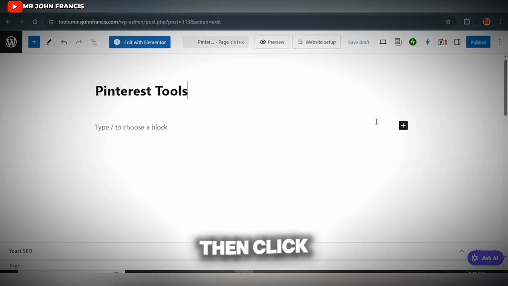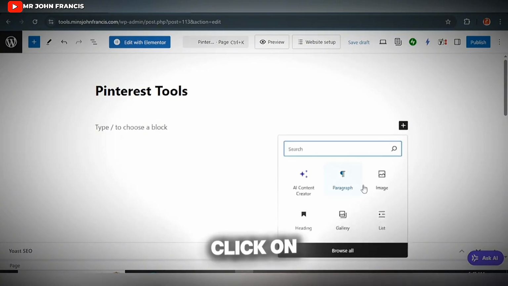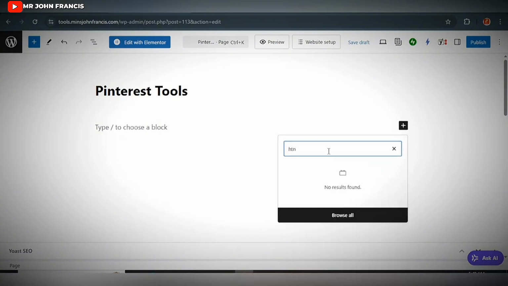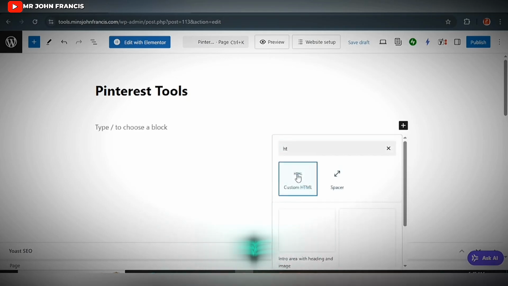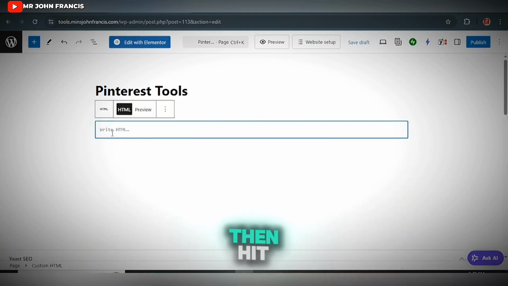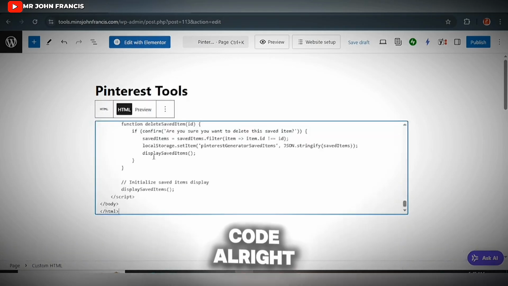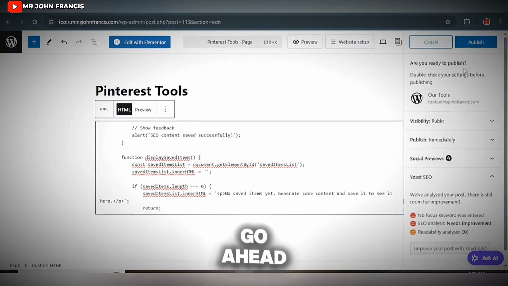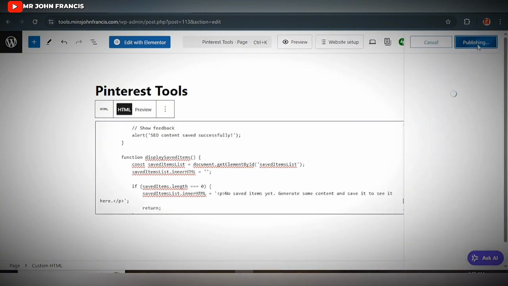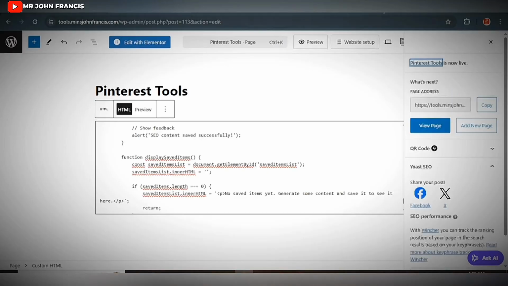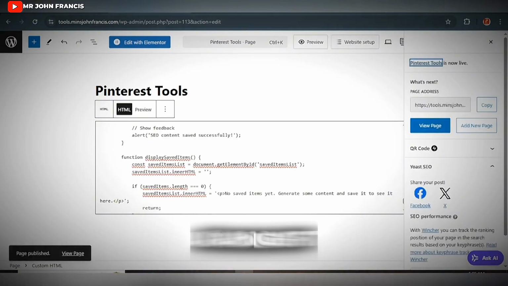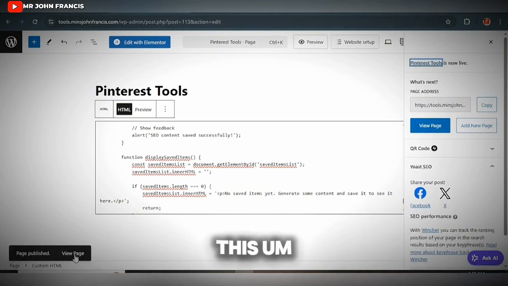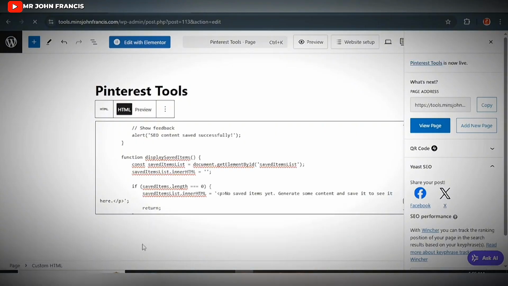All right, then click on this button, click on custom HTML. This is it here. When you click on that, then hit on this and paste the code. All right, go ahead and click on this publish button. Go ahead and publish it. After publishing it, go ahead and click on this preview button or view page.